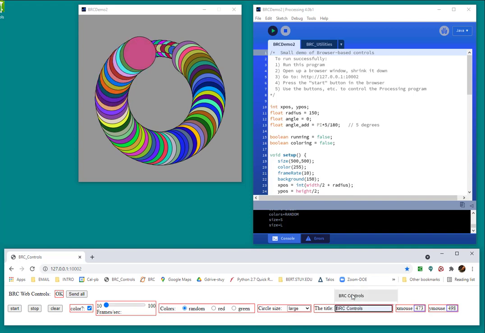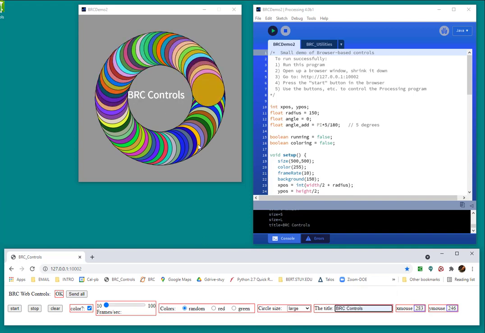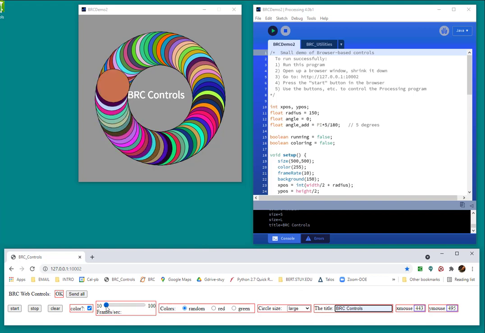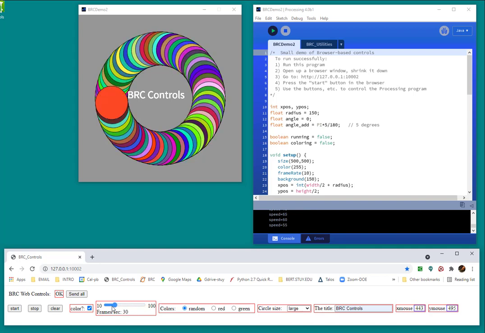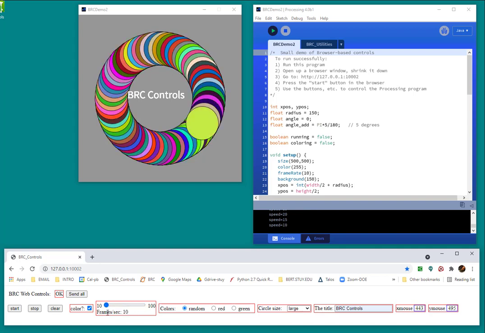and publish a title, and there we have the BRC controls. And finally, we can actually increase the speed of the animation and decrease the speed of the animation by changing the frame rate. Okay, so let's turn this off and take a look at the individual pieces.